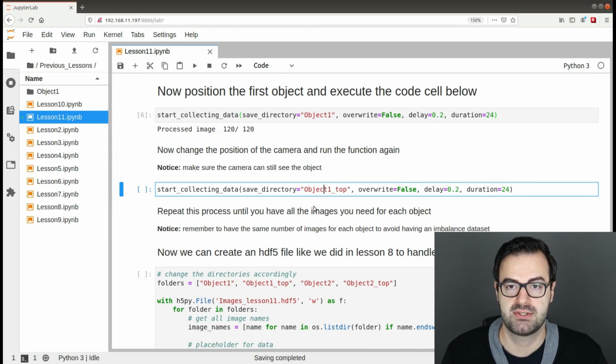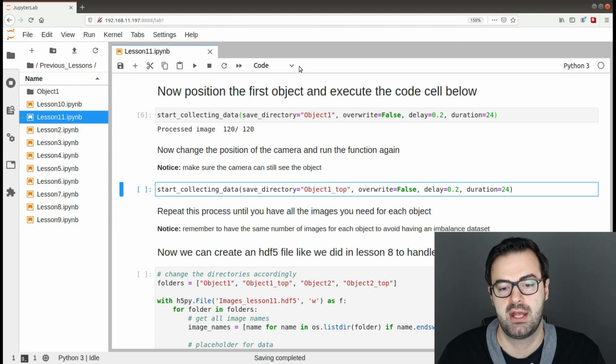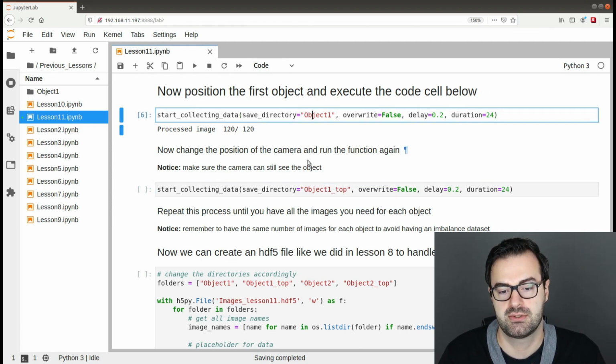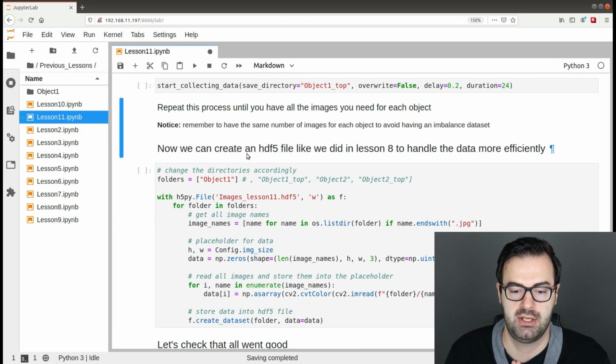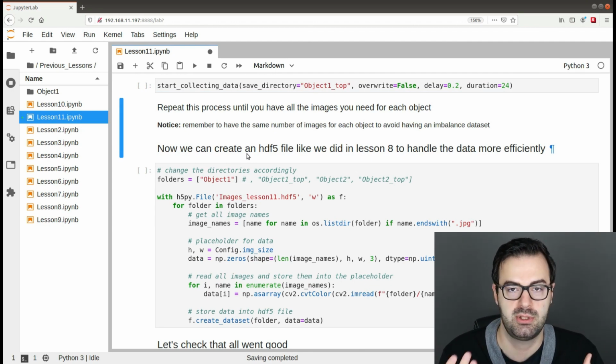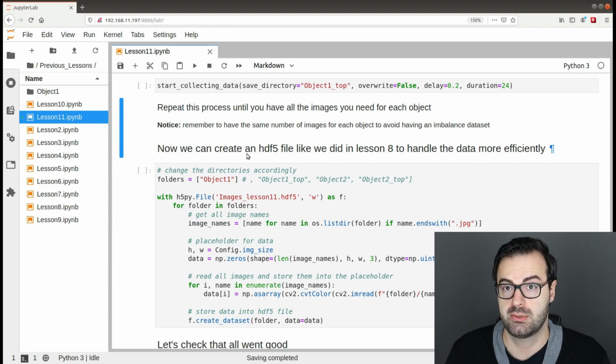Okay, so in this case, we're going to have 2 objects. In your case, you can have multiple objects and you can do this all over and over. Okay, so now that we have collected a lot of data for all our objects, in all those different angles, we want to store this data into a more efficient format.